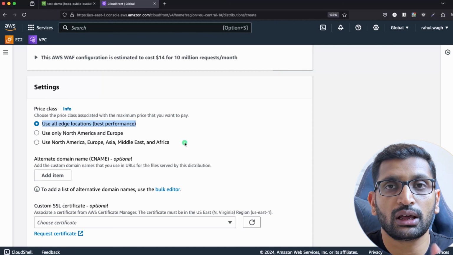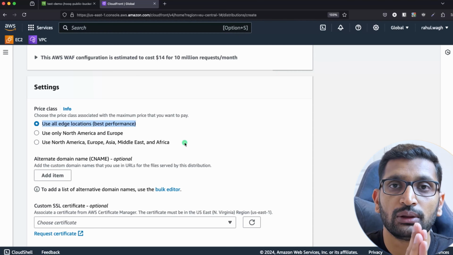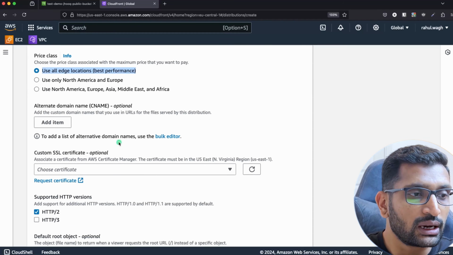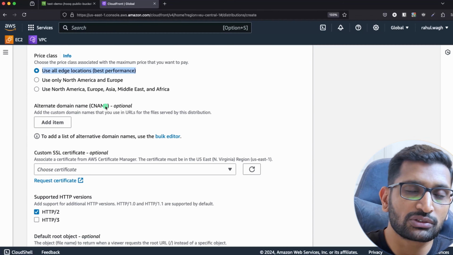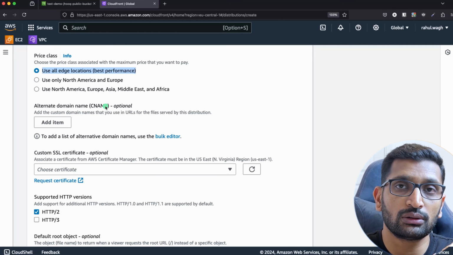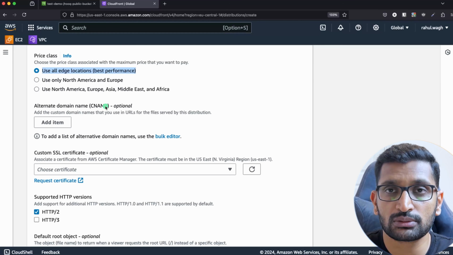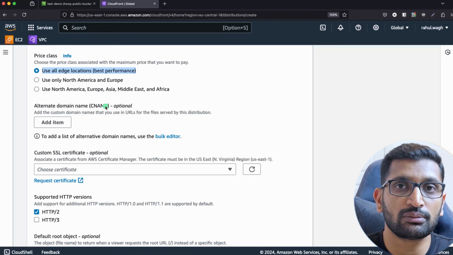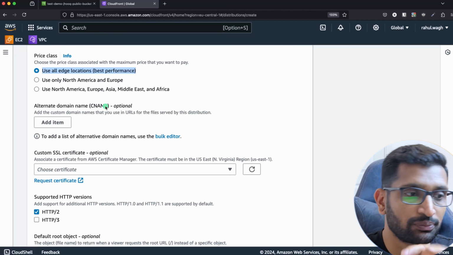Just keep this option and all of your edge locations will be available for you to serve the content. After that there is one more setting, which is CNAME. I'm not covering the CNAME over here because I have one more topic to host our static website onto our S3 bucket in this particular course. So we will touch this topic during that time. As of now, we will just focus on the S3 bucket and our CloudFront distribution.